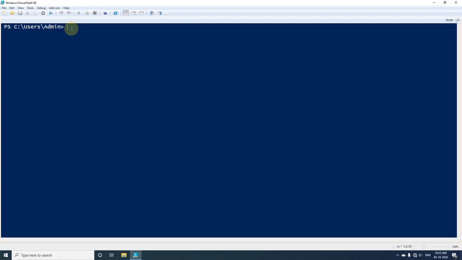And now we will try some hands-on so that we can learn how to use some cmdlets and get some practical knowledge on this. I have opened PowerShell ISE. Now we will be trying some examples here.